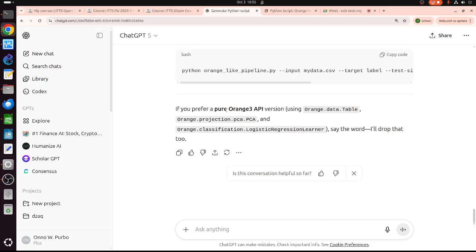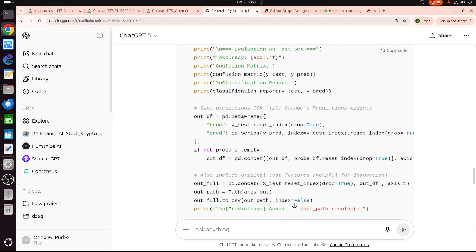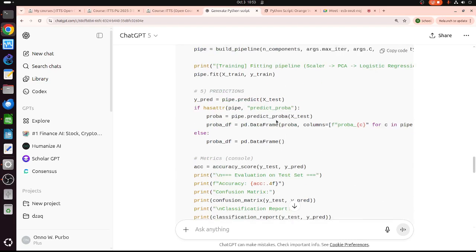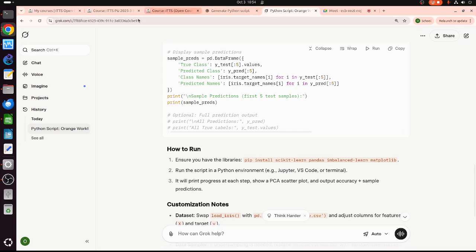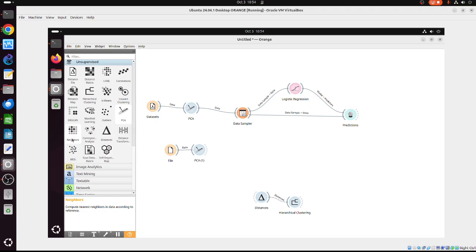If you prefer a pure Orange 3 API, we are not using the Orange API. So I use pure Python on this one. So this will be our course material for next week and the week after. Okay, so we will play around with these things. Okay, so back to this one. Where is it? Okay, so this basically we have these things.